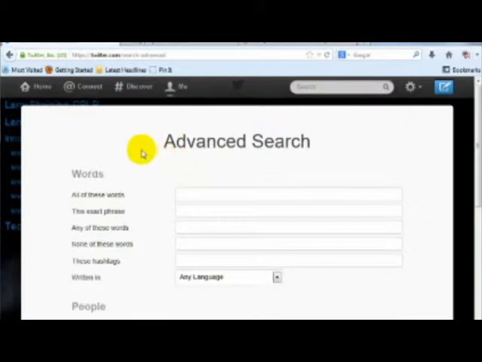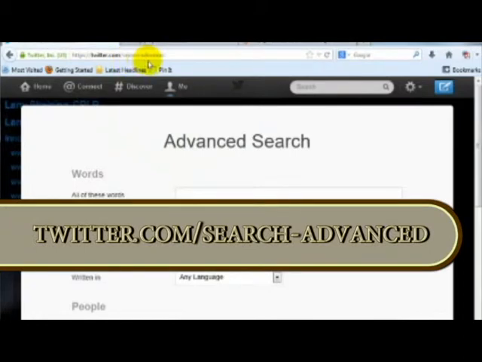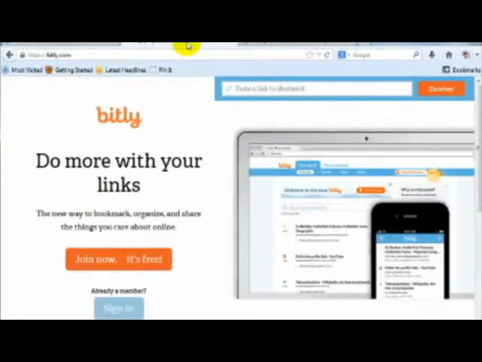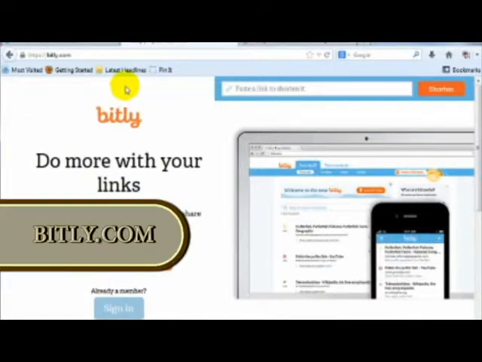So the first thing I'm going to do is go into Twitter's advanced search, and you can get there by going to twitter.com/search-advanced. Then I'm also going to use a tool called Bitly.